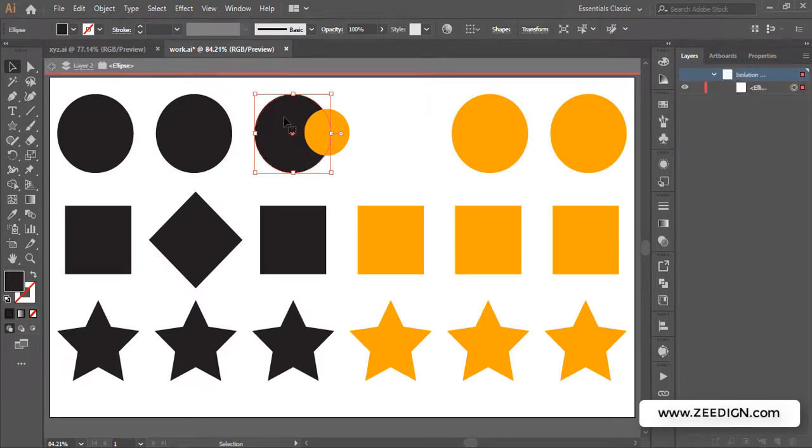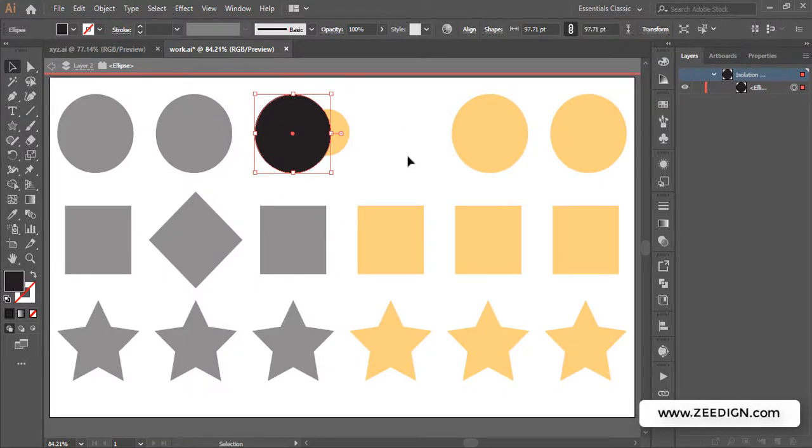But if I double click on it, I have enabled or triggered the isolation mode. And here you will notice it has appeared in the front. And it is not actually in the front. We have not changed the arrangement. It is still in the back of the yellow circle. But just for the sake of isolation mode, it has appeared on the top or in the front so that we can make whatever change we want. And let's say we want to make it smaller.